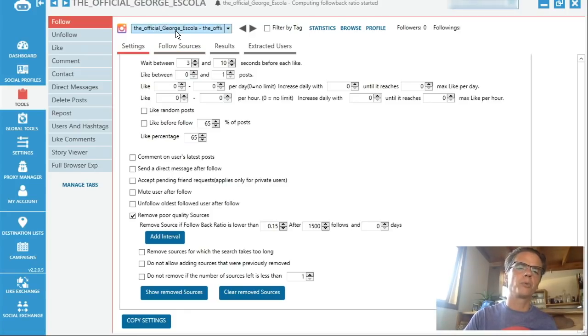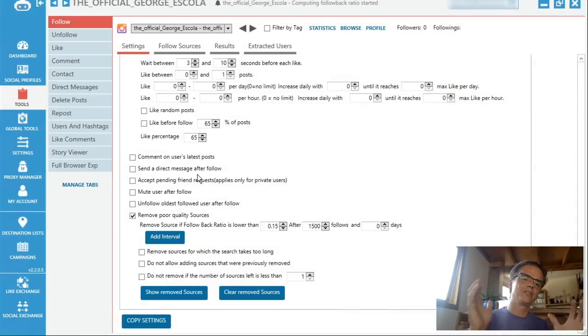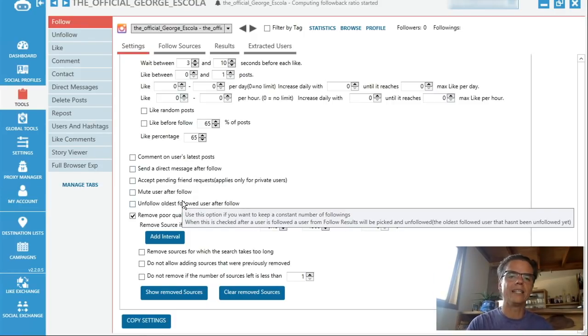I recommend, if you have multiple accounts, that your follow sources will always be different. So what you can do here is go to copy settings. You have your 10 or 15 accounts you've already set up. You maybe don't need the start/stop file because you don't have your sources in here, but you want your tool settings. You just select them all, or specific ones, and then you do OK, and it will copy these settings exactly to the other accounts. So you do the work for one account and it's all done. It's that easy.